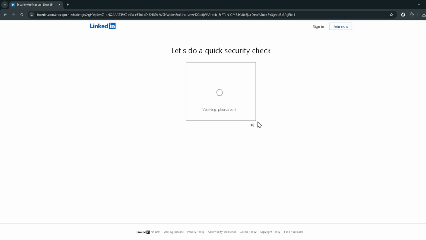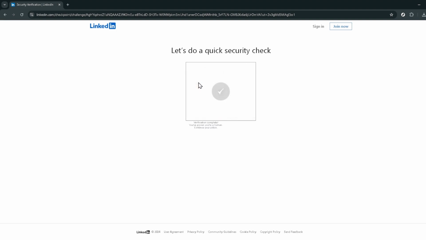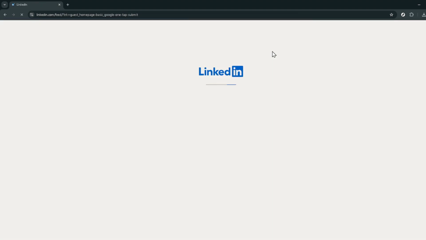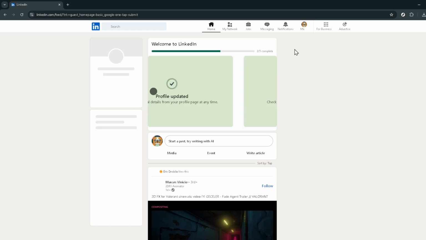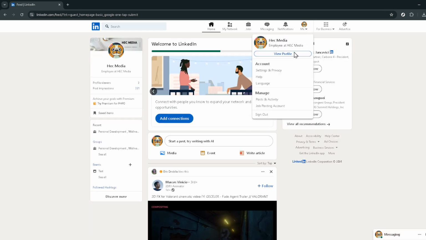Once you're successfully logged in, take a look at the top right corner of your screen. You'll notice your profile photo. If you haven't set one up yet, you'll see a placeholder or your initials. Click on this icon. After clicking on your profile photo, a drop-down menu will appear. Look for the View Profile option and click on it. This action will take you directly to your LinkedIn profile page, where you can review all the information you've already shared on your profile, from your summary to your experiences.